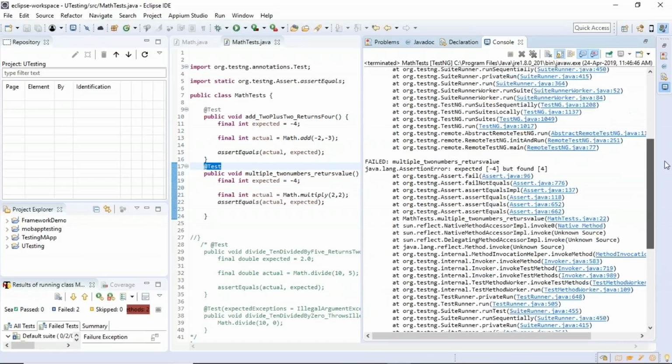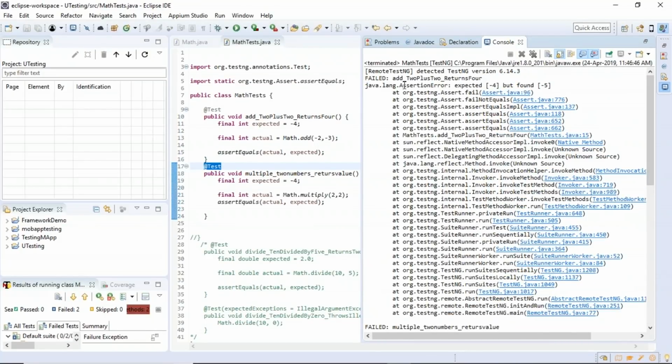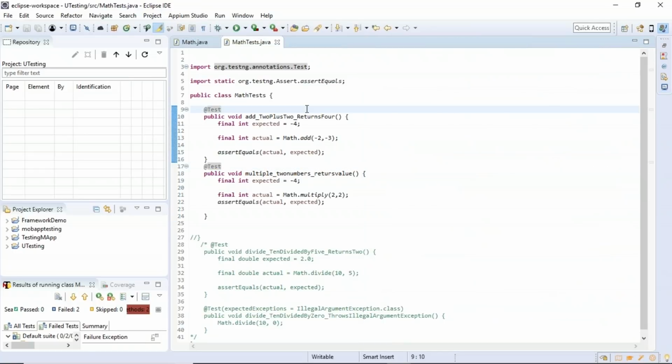As you can see, it's showing two failures here. Both our multiply function and add function have failed. So guys, it's as easy as that. First, I wrote a unit test for the add function. So that add function is a unit. You can call it a unit, a part of your program.